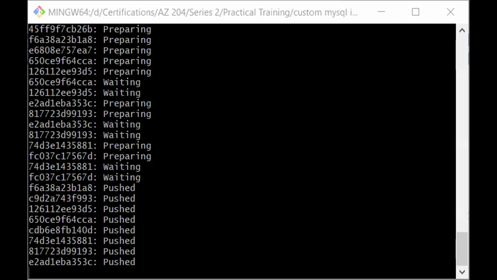So let me go back. This is going to take a while. Yes, it's an image. It's still pushing. You know that these images are usually in layers. You can see the different layers as they are being pushed onto Azure. So different layers, some are waiting, some are moving, and it's being pushed.